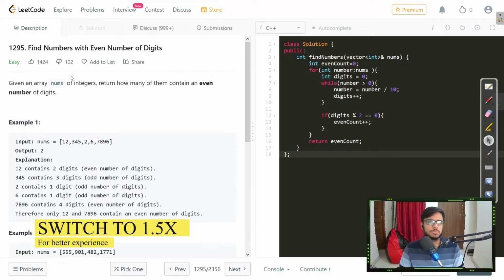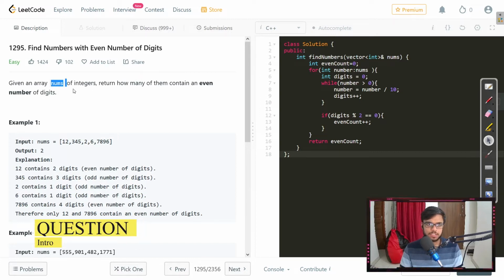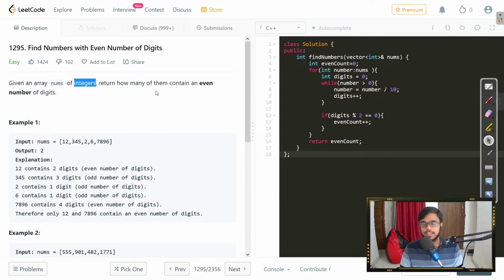So in today's video, we'll be solving yet another easy LeetCode problem, problem number 1295, also called Find Numbers with Even Number of Digits. It states that we are given a vector or an array called nums of integers, and we need to return how many of them contain an even number of digits.